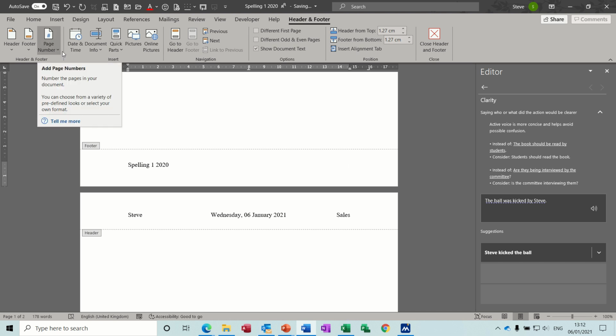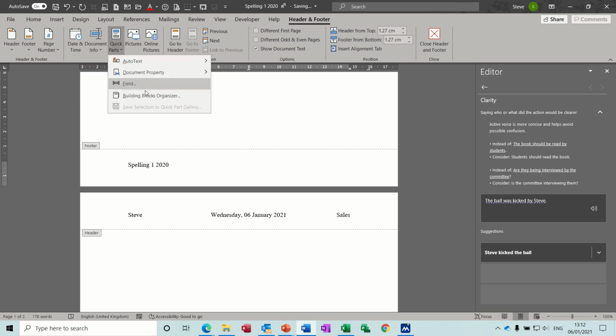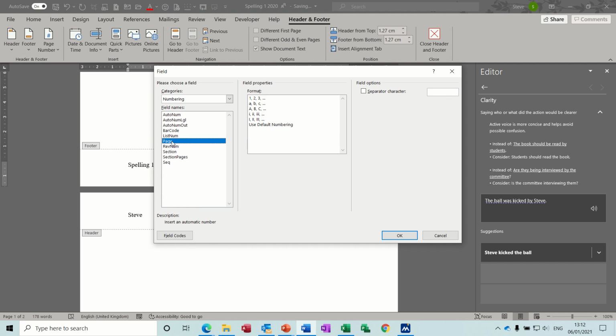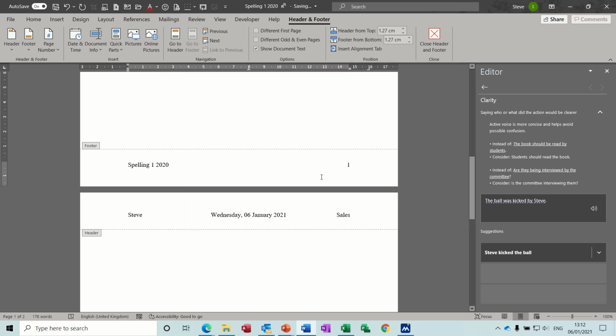Not through this option, not through the building blocks, but through Field options, Field. And then you can go for page numbering, Page, and then you've got 1, 2, 3 there at the top. And I'll just click OK to 1, 2, 3, and the same principle will apply.